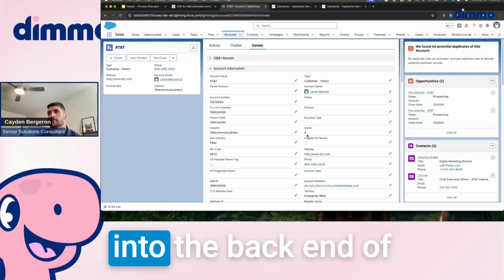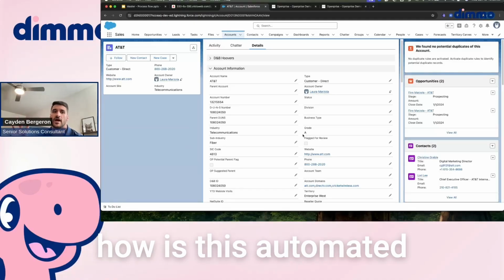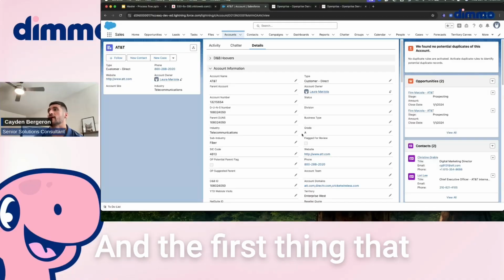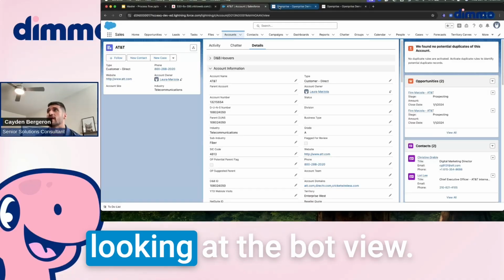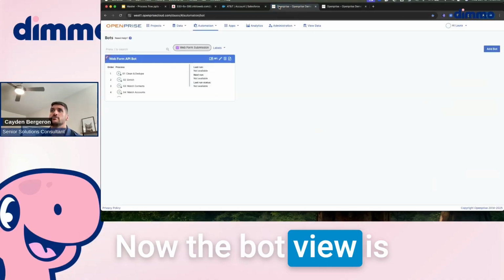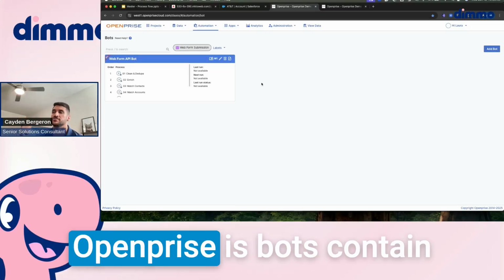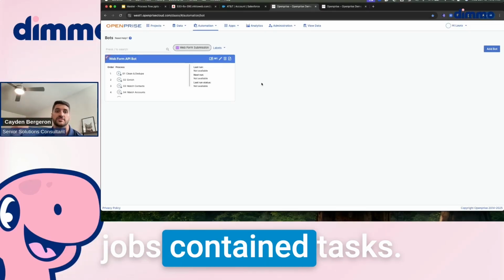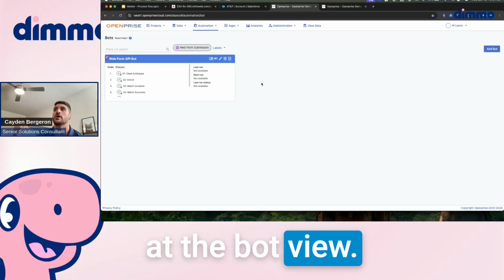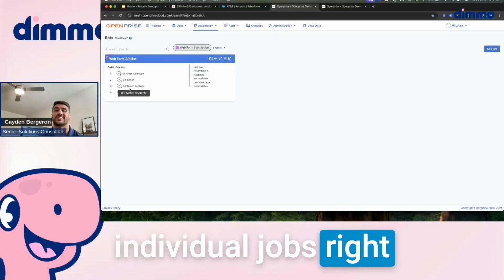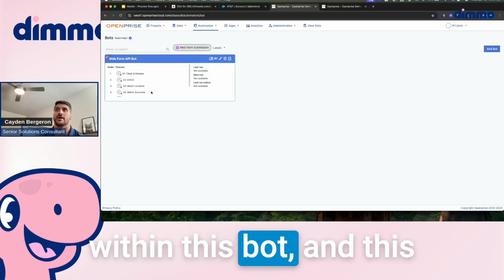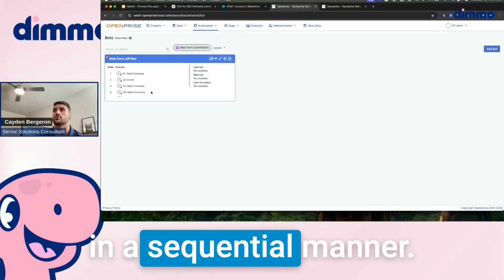Next, we'll be jumping into the back end of Openprise to really see how this is automated all under one roof. The first thing that we'll start by doing is looking at the bot view. Now, the bot view is our 30,000 foot view. The way to think about the architecture in Openprise is bots contain jobs, which contain tasks. Right now, we're at the bot view. We're seeing all the individual jobs that are contained within this bot. And this bot is set to fire those in a sequential manner.